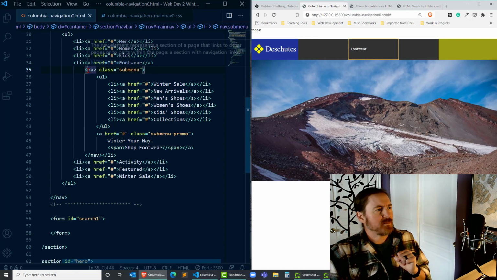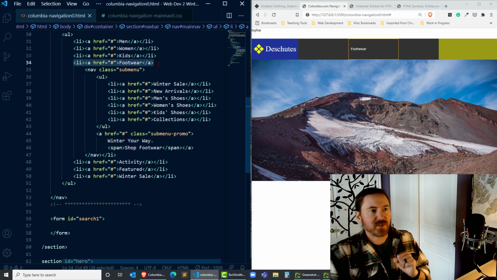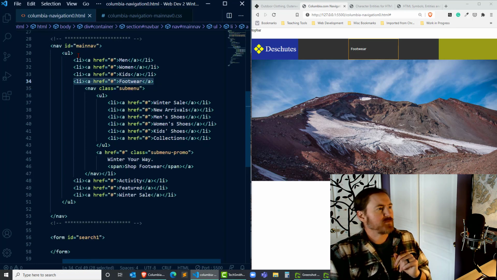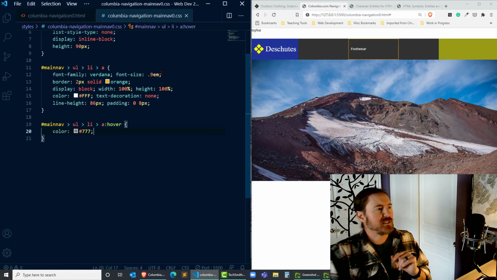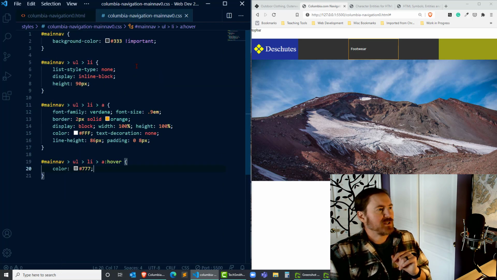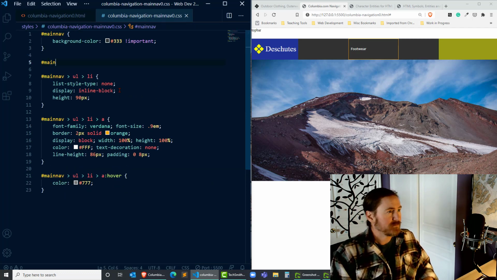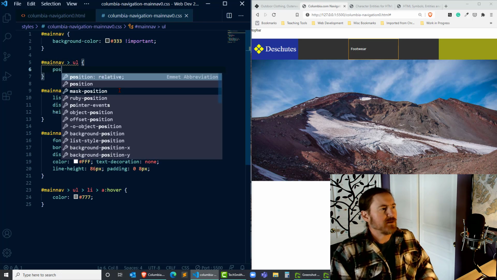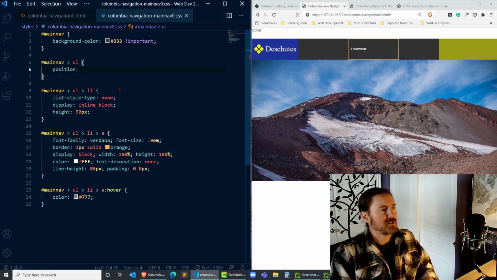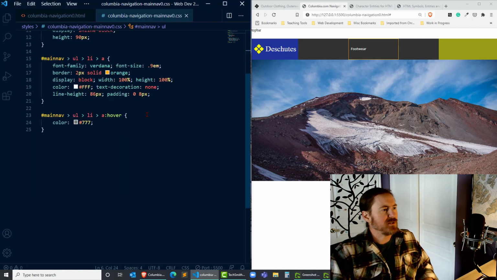So our submenu, we don't want to position it on the list item because that changes. The list item's parent, of course, is the unordered list. So let's head over to that CSS. Now I don't have a rule for the unordered list, so let me go ahead and make one. Unordered list, and I'm going to throw in a position relative.